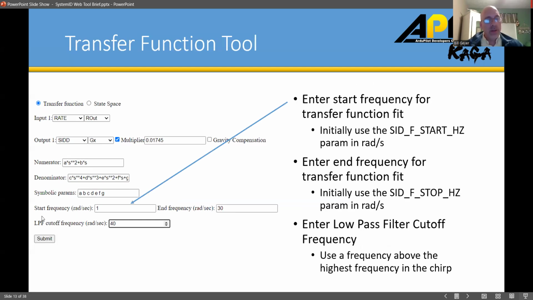Next, you'll enter your start frequency in radians per second and your end frequency. Again, like I said, you probably would want to use the start and end frequencies of your system ID mode run, which is the SID F start hertz and SID F stop hertz. But remember, you'll want to convert those to radians per second to put them into these fields. And lastly, you then enter your frequency cutoff for the low pass filter to condition the data.